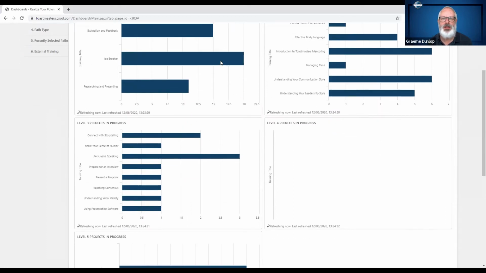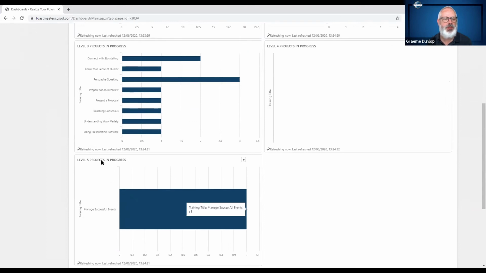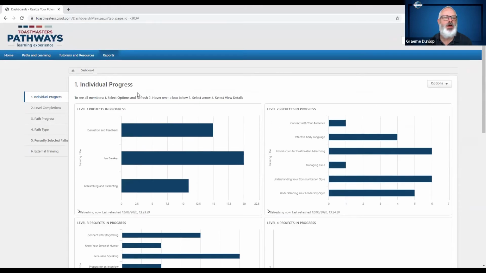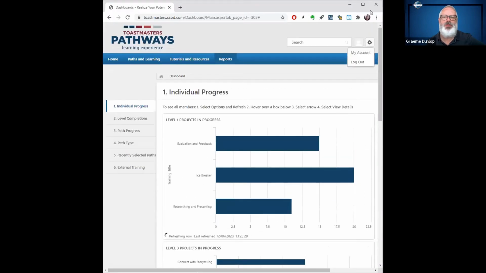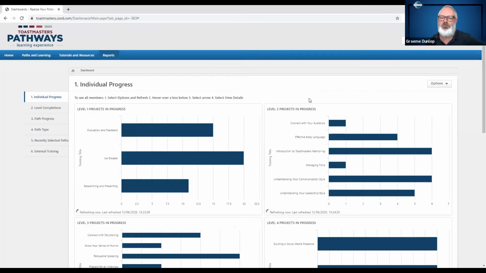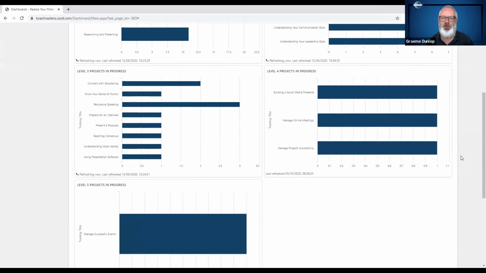So if I scroll down a little way, you can see we've got level 5 projects in progress down the end. We've got 1 there. Up here, we've got level 1 projects in progress, then level 2 over on the right. It depends a little bit on how big your screen is. If you make the screen smaller, then it might stack. No, it doesn't stack. I thought it did. So the refreshing does take a bit of time, as you can see. That's one thing that you'll get a bit used to.